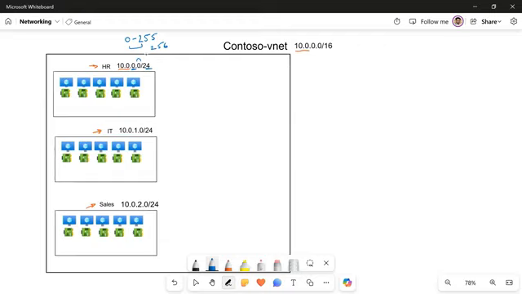Now, bear in mind, if you're looking at this number and thinking, well, from 0 to 255, you just said maximum 255. Where are you getting an extra number from? Well, bear in mind, we're counting from 0, not from 1. So that's altogether 256 addresses.